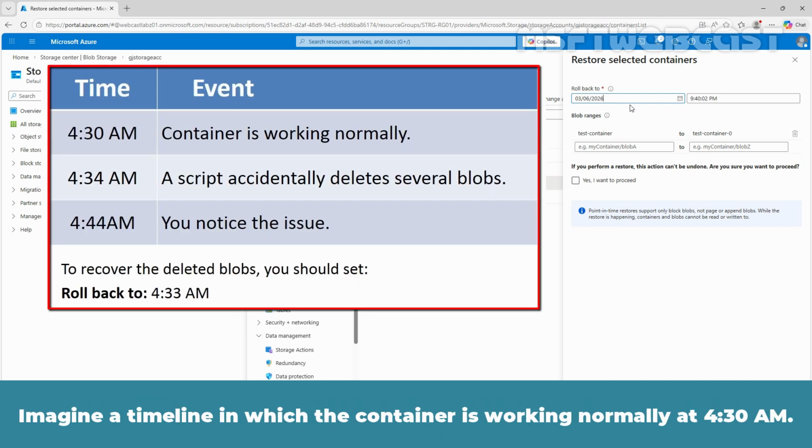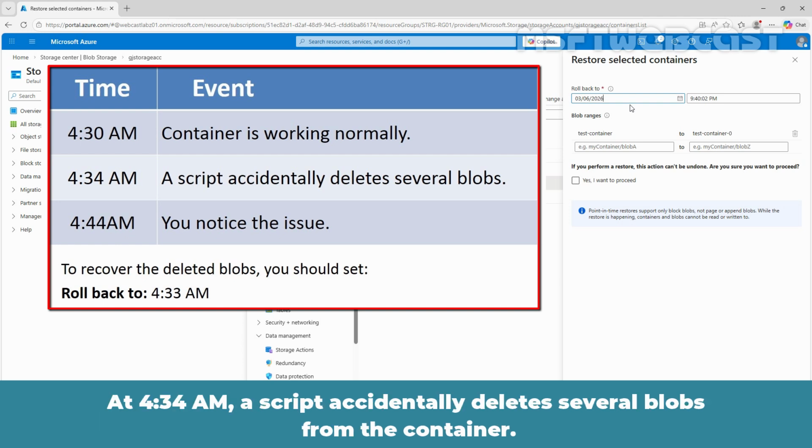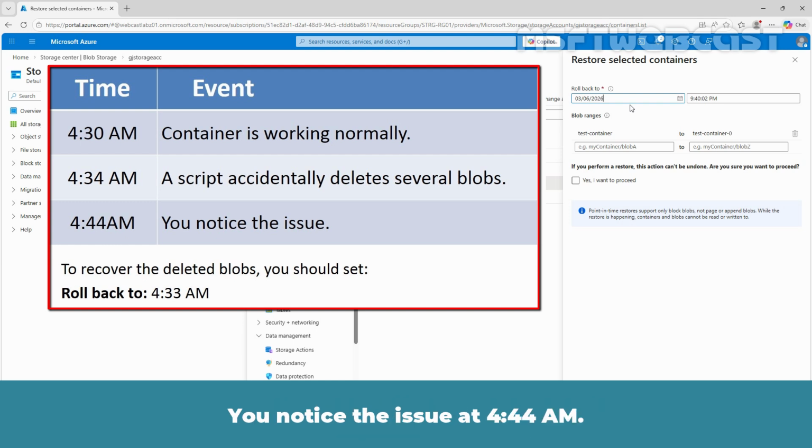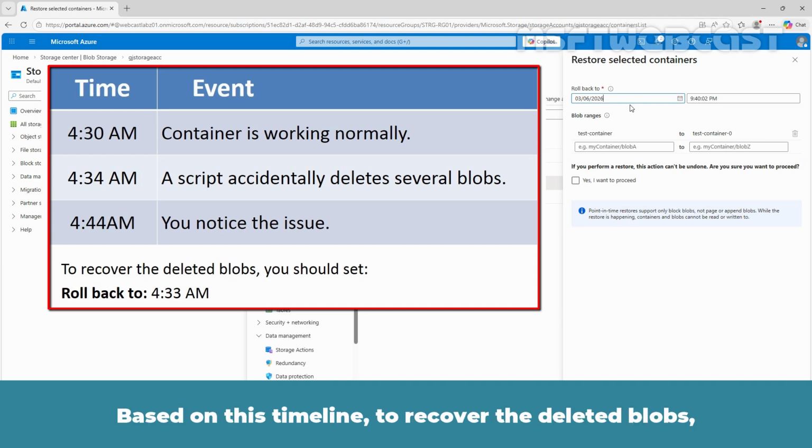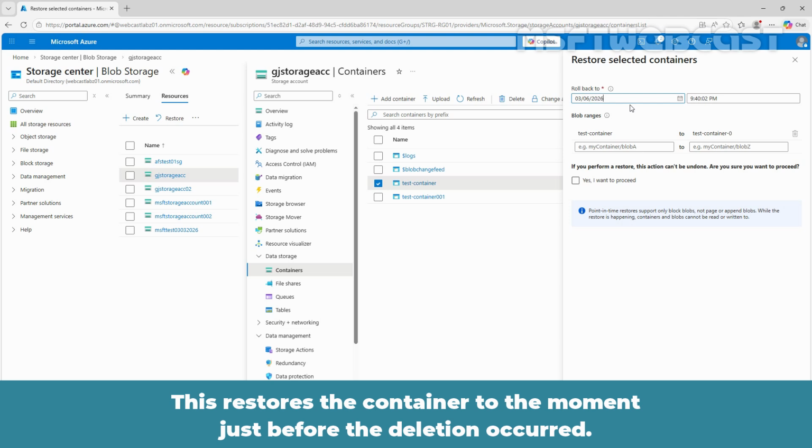Imagine a timeline in which the container is working normally at 4:30 am. At 4:34 am, a script accidentally deletes several blobs from the container. You notice the issue at 4:44 am. Based on this timeline, to recover the deleted blobs, you should set the rollback time field to 4:33 am. This restores the container to the moment just before the deletion occurred.